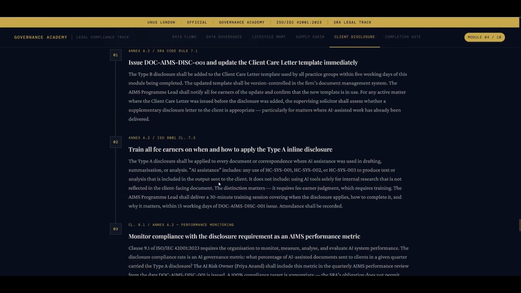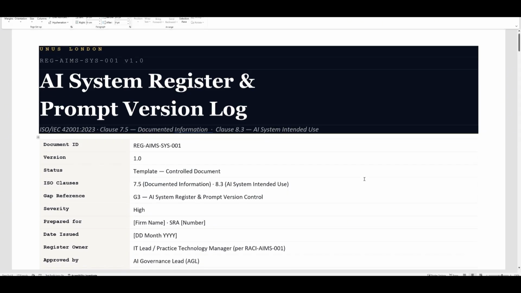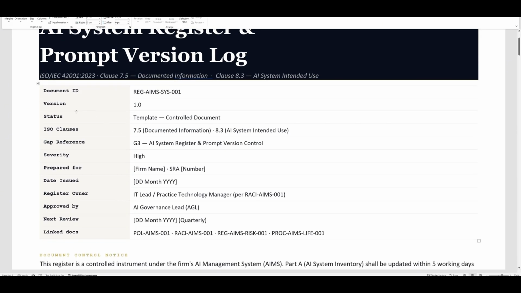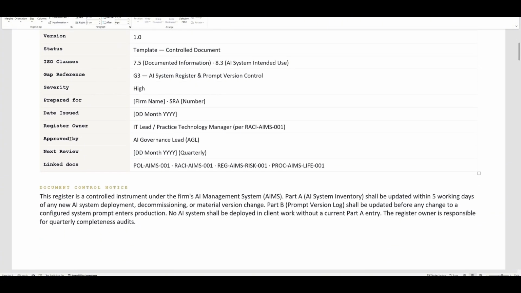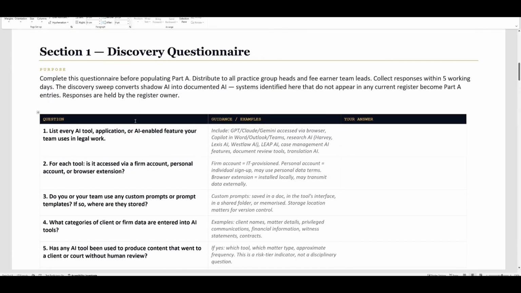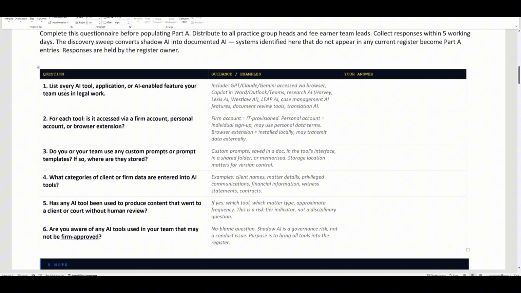So those are the 3 major implementation steps. Now again, I have a template here, and as you can see with the template, it's got all the relevant sections that we've talked about. It's got the disclosure questionnaire. For example, we've got: list an AI tool, application or AI enabled feature your team uses in legal work. I've got some examples here, and you'll just put in your answer.